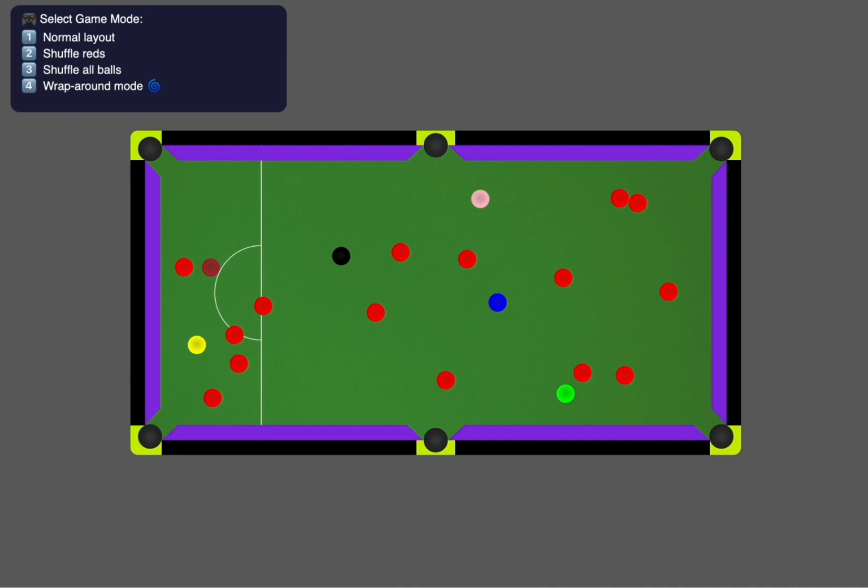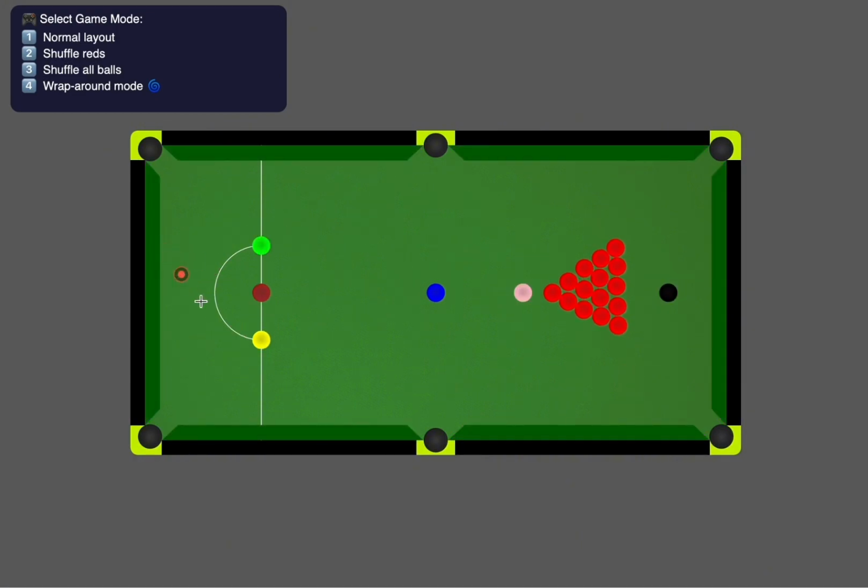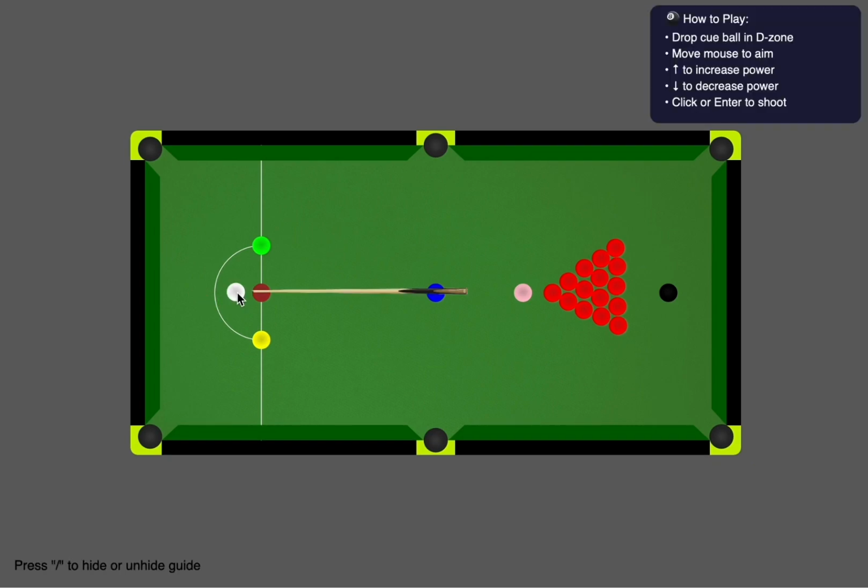Now for the cue stick. The design is mouse only for aiming, making it intuitive and smooth. You first place the cue ball manually inside the D zone by clicking a valid location. After that, move your mouse to aim. The cue stick rotates in real time towards the mouse.